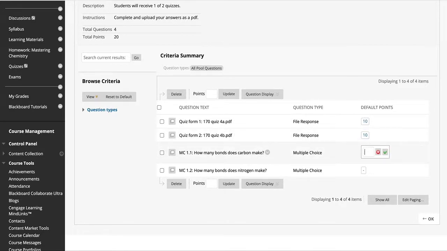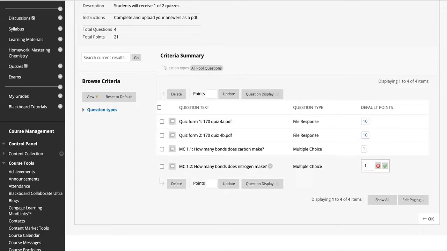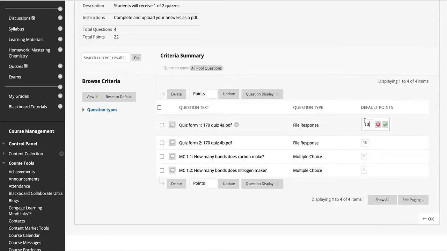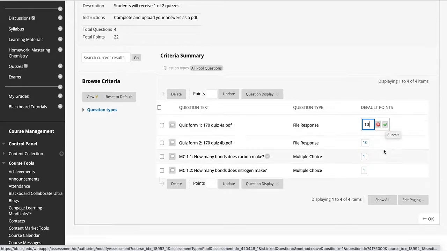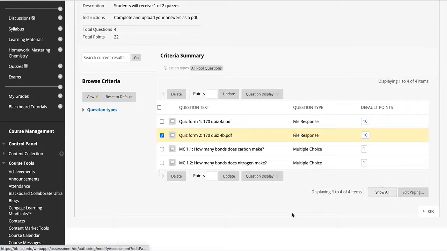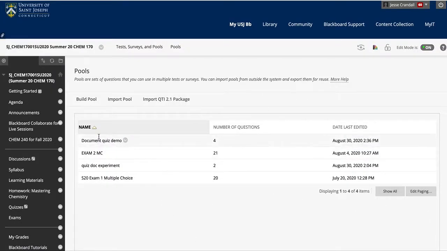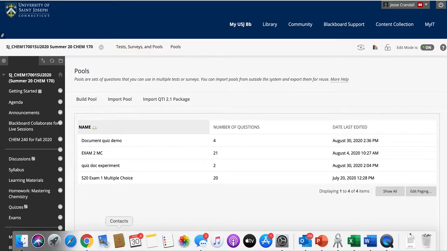And for my multiple choice questions, those are just 1 point each. So I would either click the green check mark to submit it, or I could just simply hit the return key or enter key. So now I have my pool. So I'm going to click OK. And I have my pool within my set of pools, my document quiz demo.